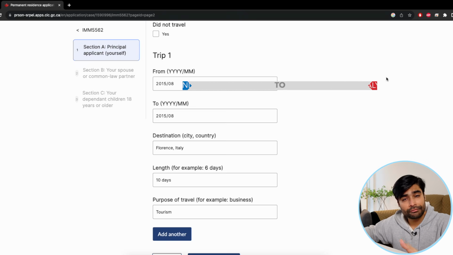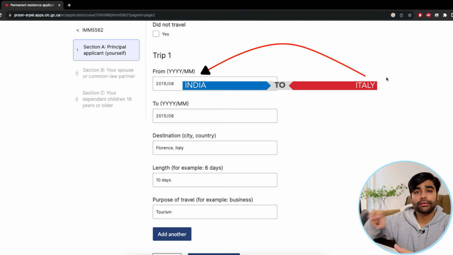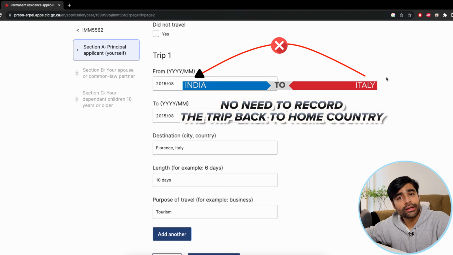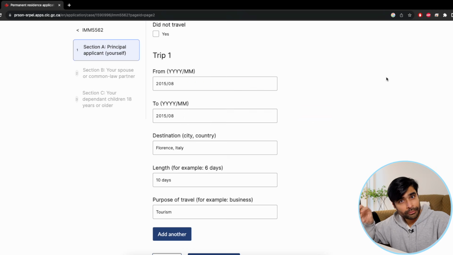And now my wife doesn't have to account for the trip back from Italy to India because India is her home country. So she's simply coming back to her home country, and you only have to record the trips outside of your home country or current country of residence. So trip back from Italy to India doesn't need to be recorded. Only trip from India to Italy has to be recorded in this case.